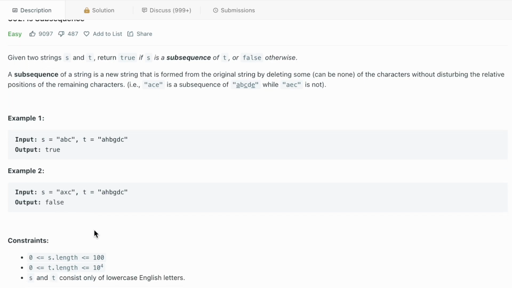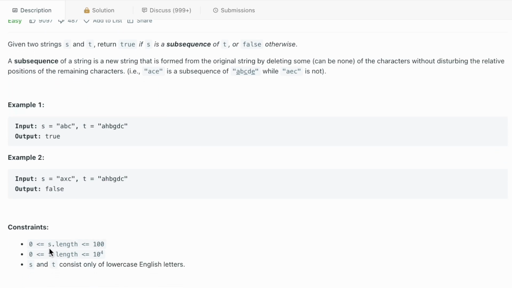Let's go to the constraint section as well. So s.length is between 0 and 100 and t.length is between 0 and 10 to the power of 4. So the important point to be noted here is s.length and t.length can be 0, which means it can be an empty string. And s and t consist of only lowercase English letters, because other characters like numeric characters or special characters will not be provided in the strings.